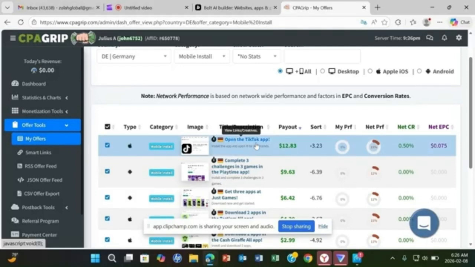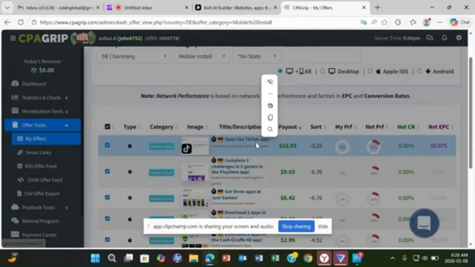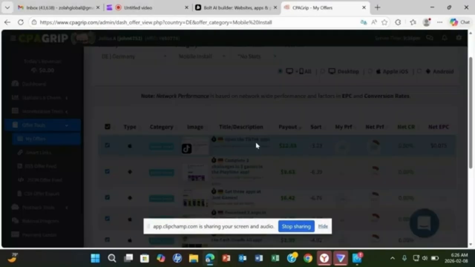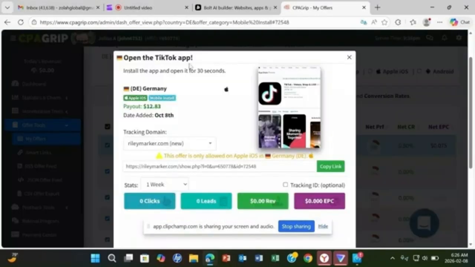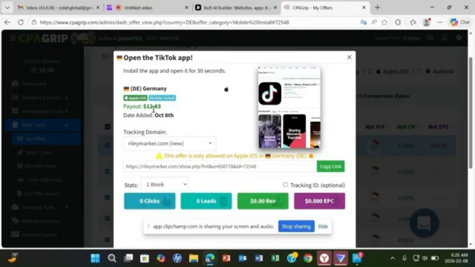So what you now need to do is right-click this one and let it come up. You can see that it's already coming up. It says open this TikTok app, install the app and open it for 30 seconds. So what he's saying here is, we want you to install this app. After you have installed this app, you need to open it for just 30 seconds. After just 30 seconds, you're going to make $12.83. That's just the simple explanation and simple scenario.